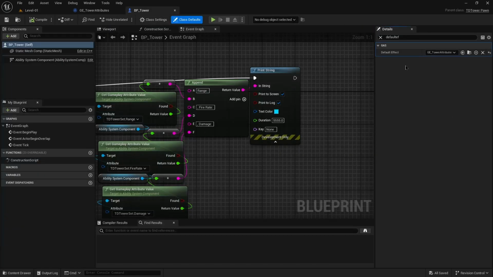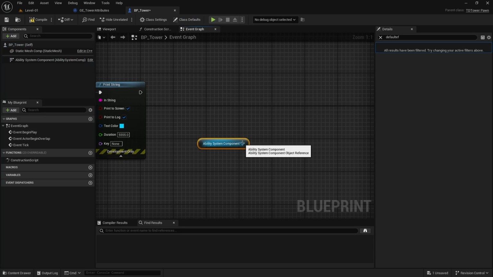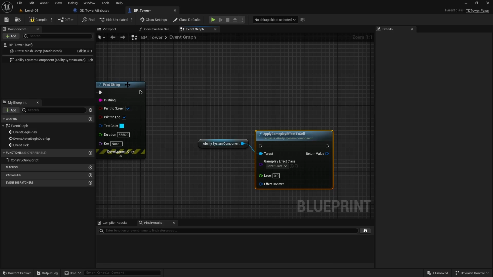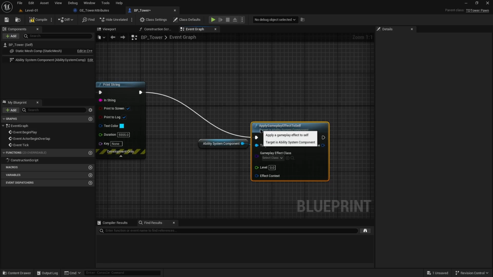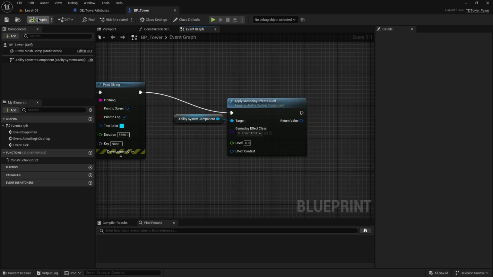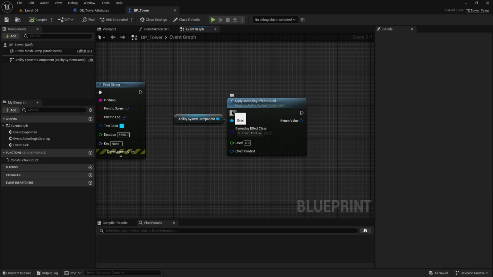You saw in the C++ code a few videos ago that it's taking the default effect and applying it to the ability system component. We can do the same here in begin play. I'll drag out the ability system component, and we can just do apply gameplay effect to self. Choose that same gameplay effect. Actually, just to make sure, we'll show the old values again, 100, 1, and 10. Hook that back up.